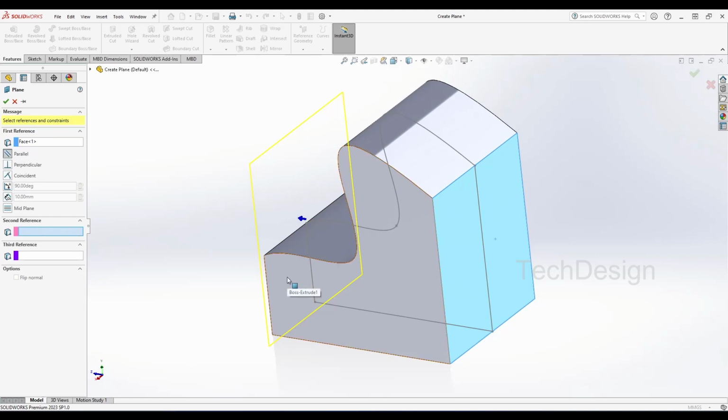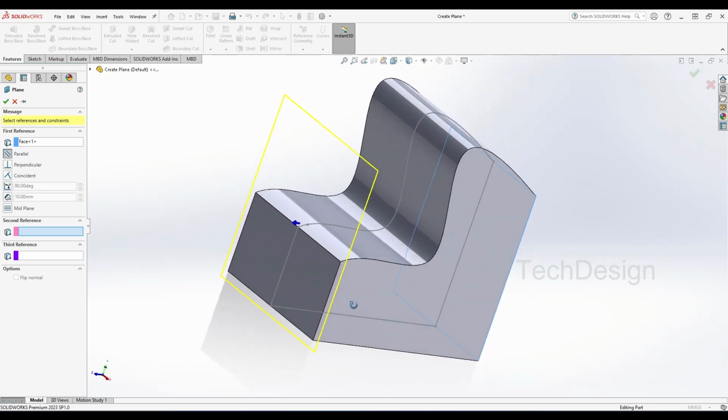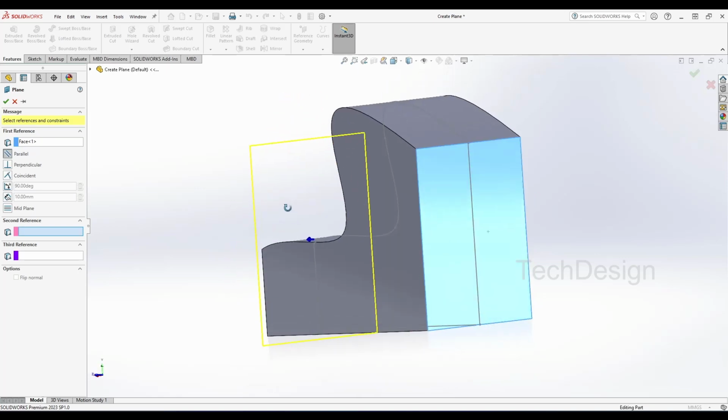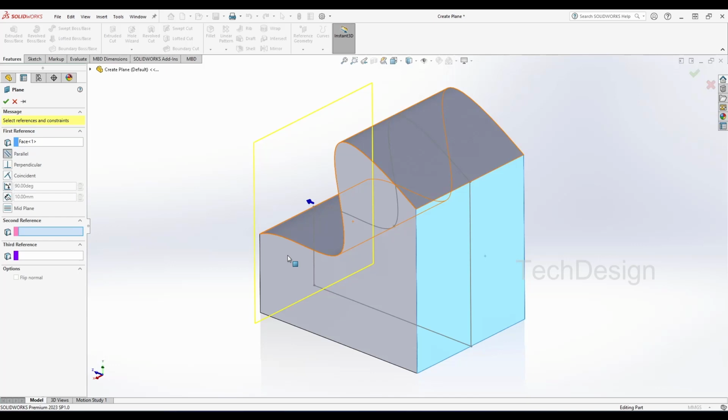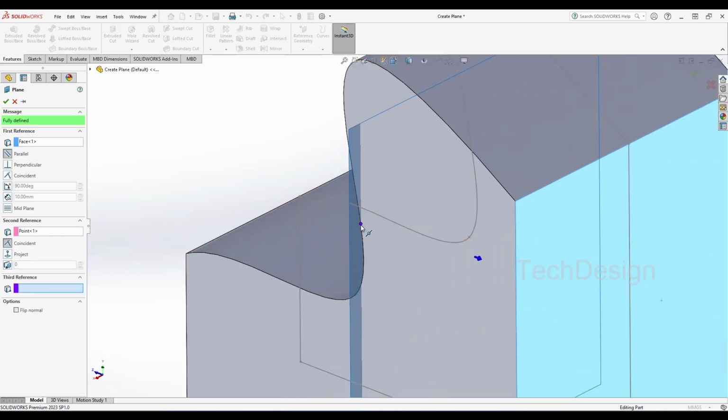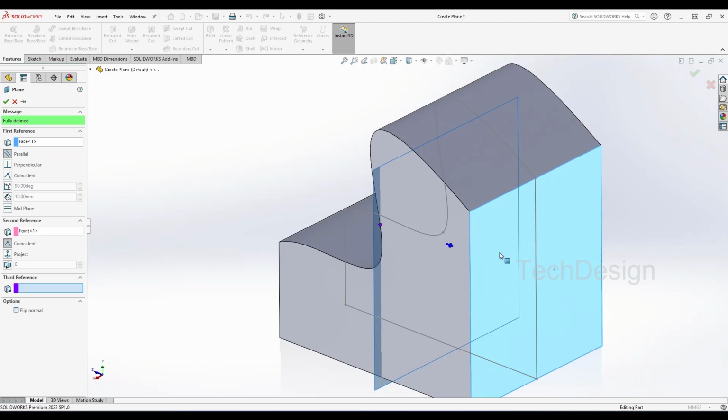If you want to create a second reference, you can, or else the plane will be at this space. Now I will give one point to define the location where it has to be created. Say for example, I'm going to select a point here. You can see this point is my second reference and this plane is my first reference. The first reference is parallel, and the second reference is going to be coincident.